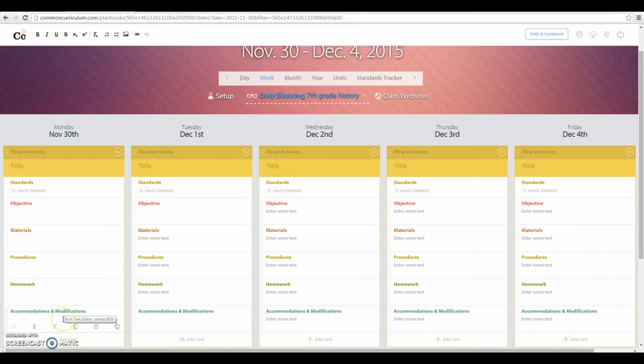As I mentioned before, you can edit your lesson plans in the main screen. In order to do that, it's as simple as just clicking in where you want to type and adding whatever it is that is of interest to you. You'll notice that you can add standards, objectives, materials, procedures, homework, and accommodations and modifications into this specific type of template. You'll also notice that within each there's an Add Comment button, an Attach button, Delete button, Copy button, Paste button, and Hide or Show on Class Website button.